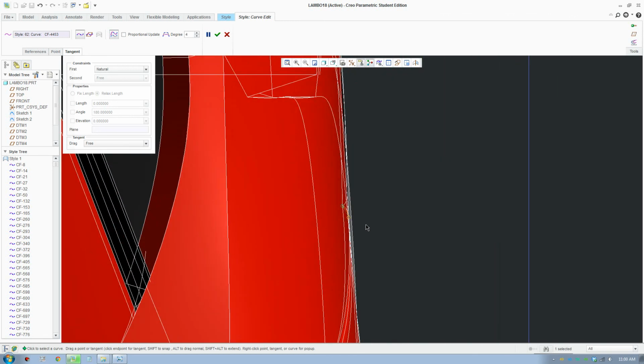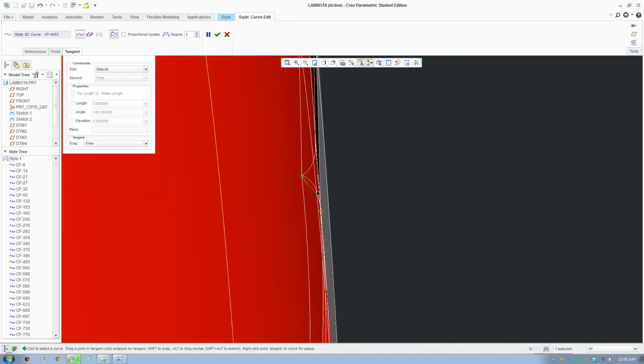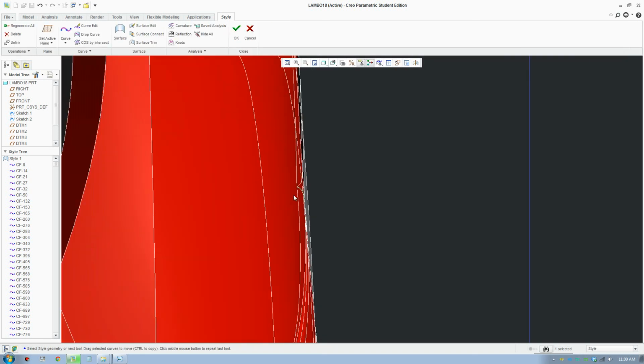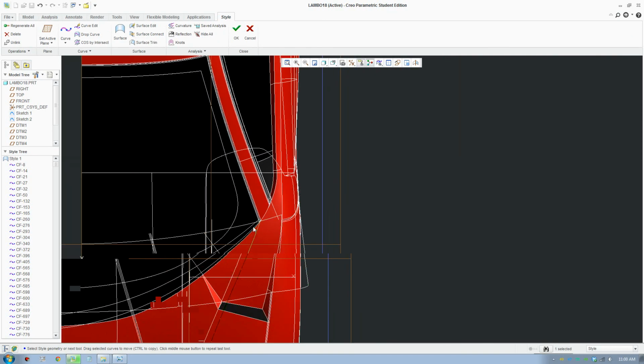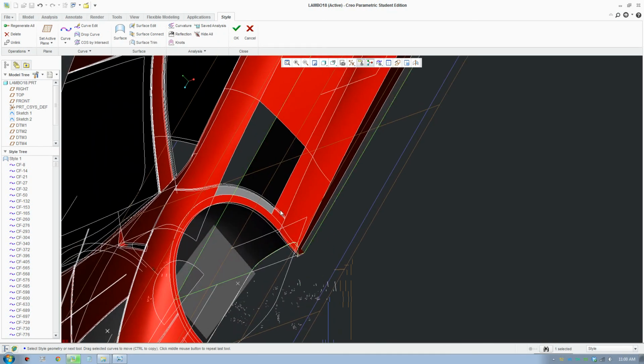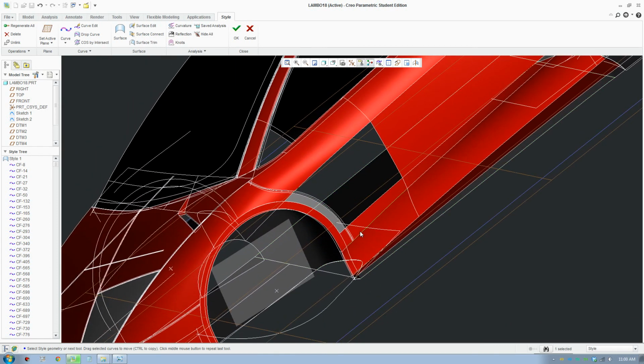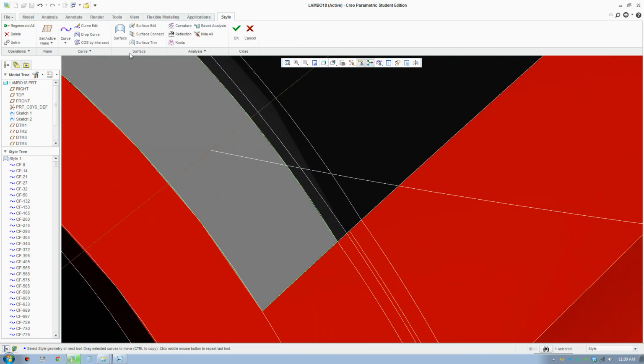Zoom in and make sure this curve points out. So we want to create like a square blend, if you know what I mean. And we just do that again on the bottom bit.